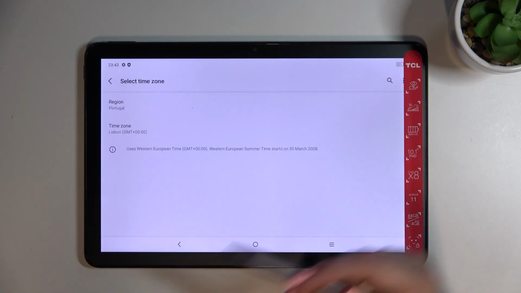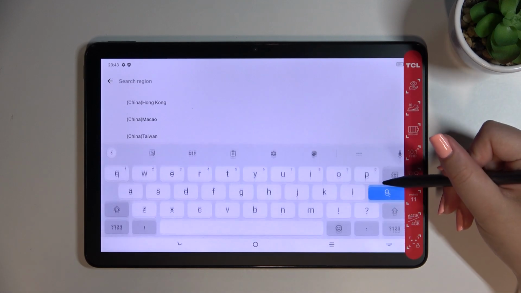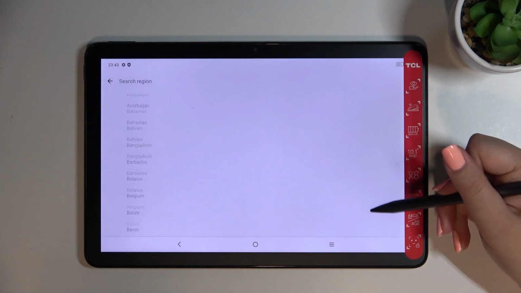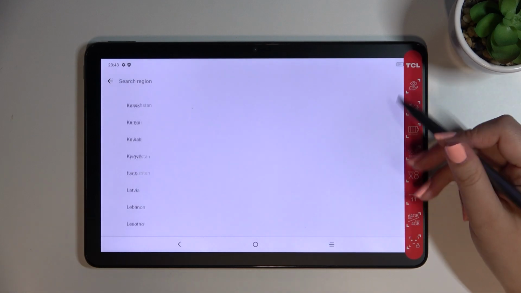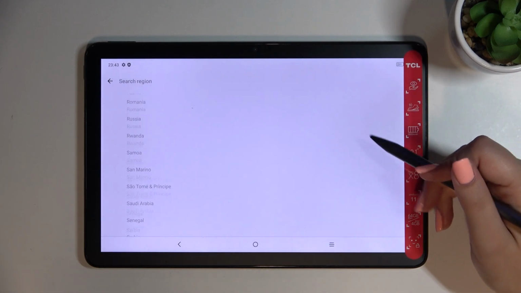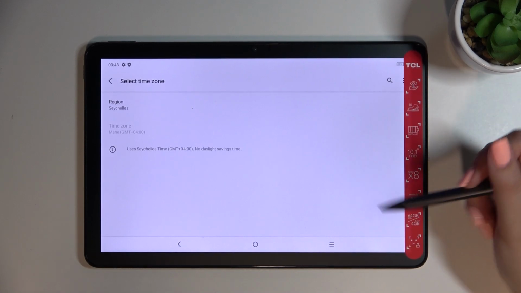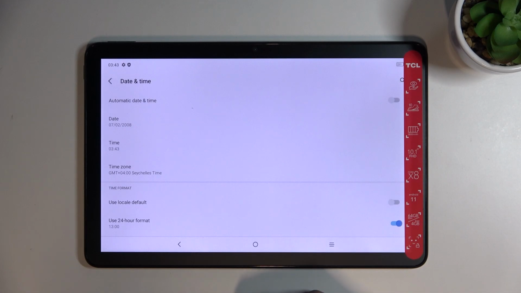Here, after tapping on the time zone, we can tap on the region, and we will be transferred to the full list of all available regions from which we can choose. So basically find the one you'd like to set and tap on it. So let me pick randomly this one, and as you can see it has been immediately applied, but of course be aware that after changing the time zone, the time will also change according to it.